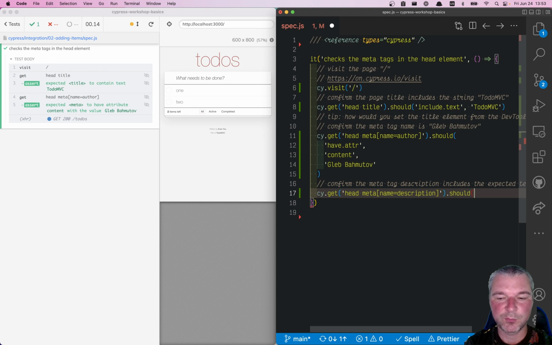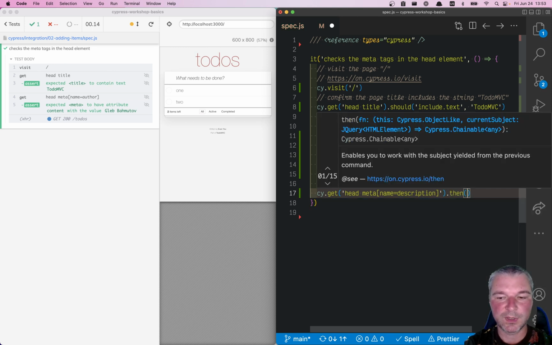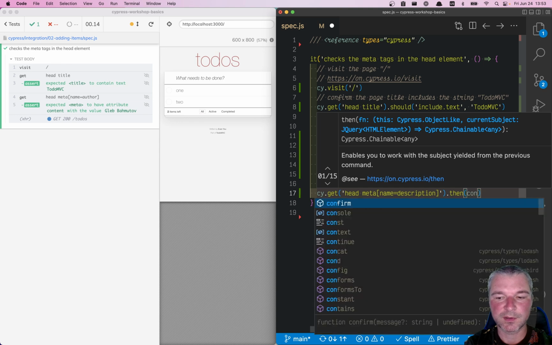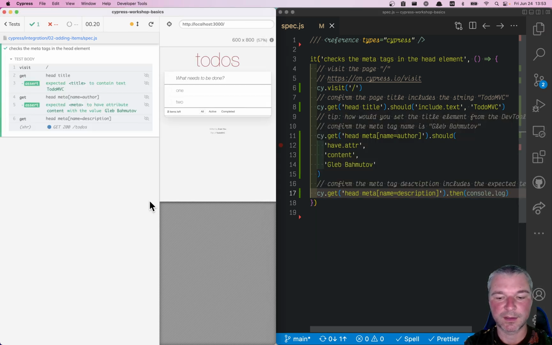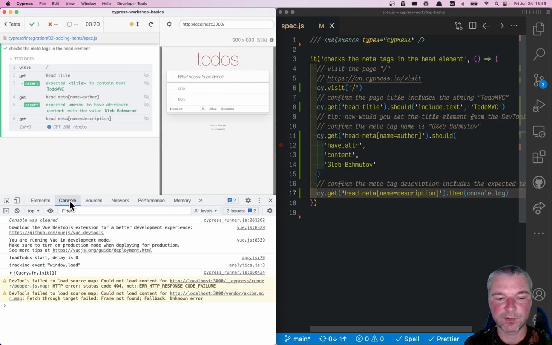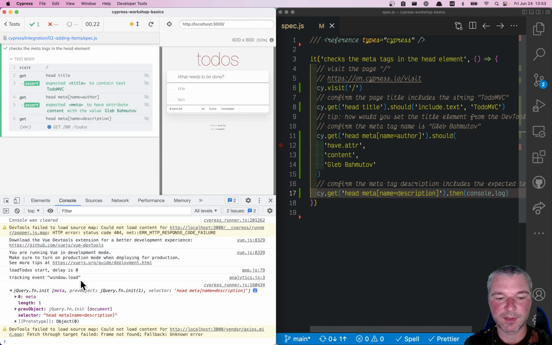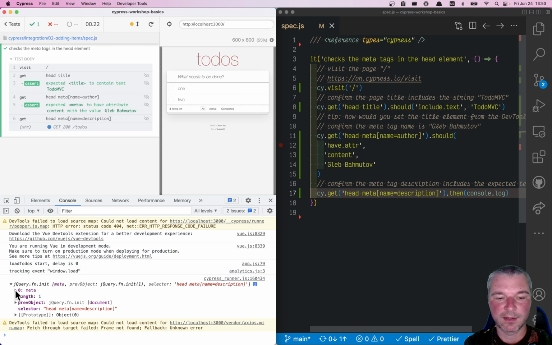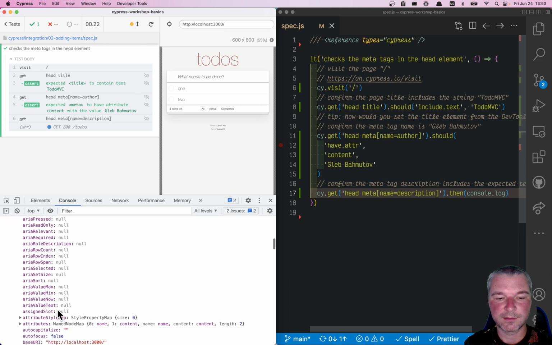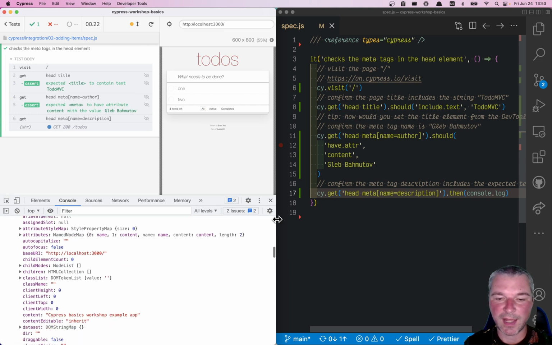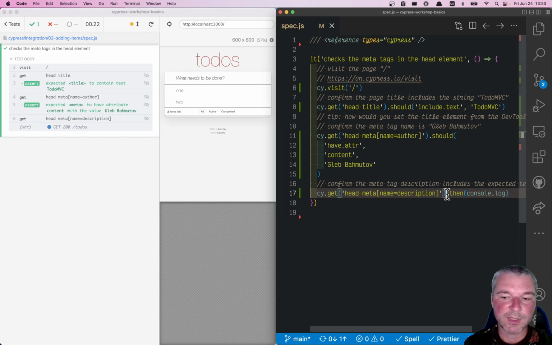And for the description, we can do the same thing, right? Description. But we don't know the exact value. So why don't we log it first and then we'll see what it is. If we open the DevTools and rerun this, then we get this object and inside, it's hard to get the attribute. So here's what we can do.